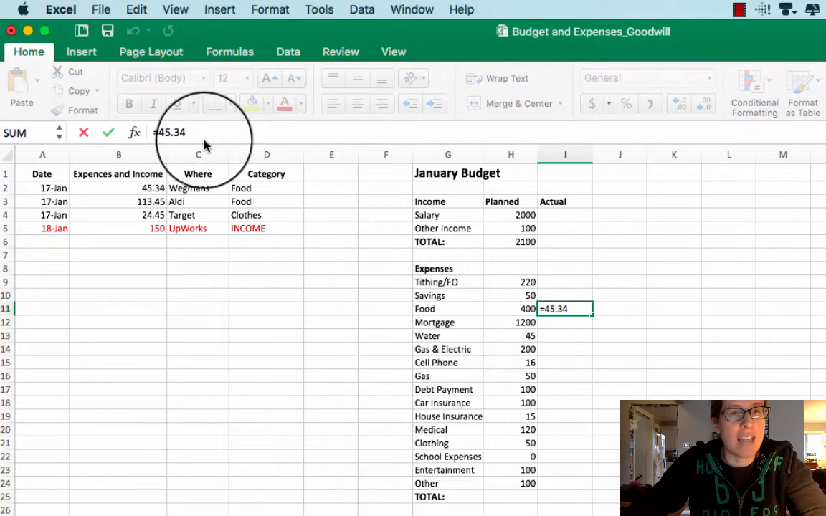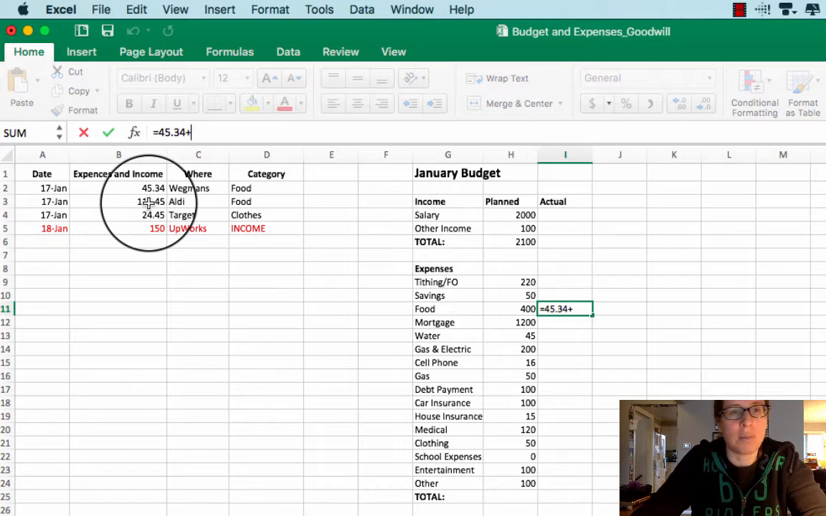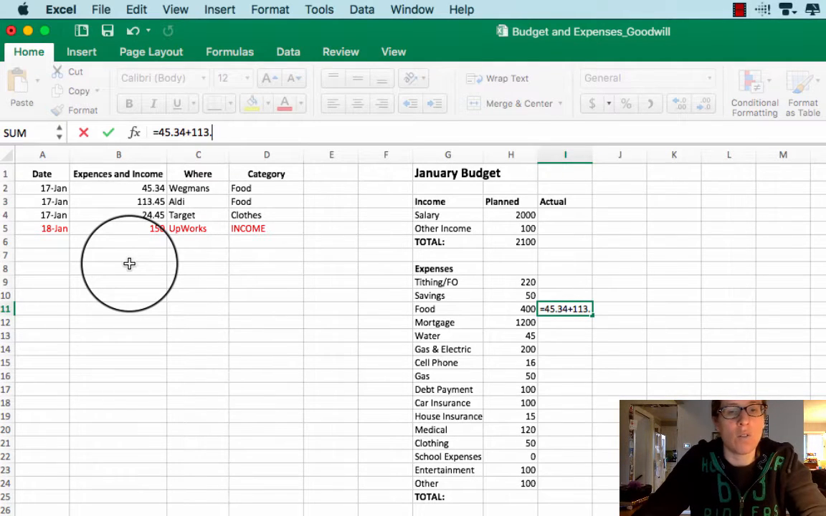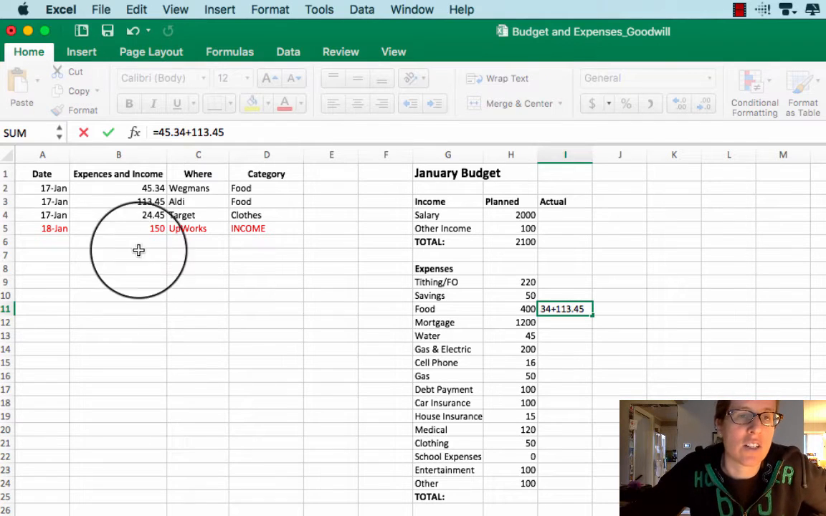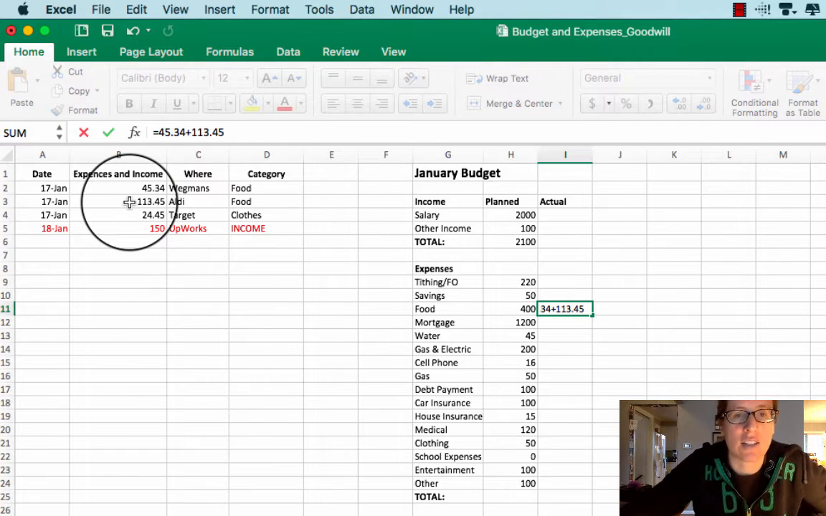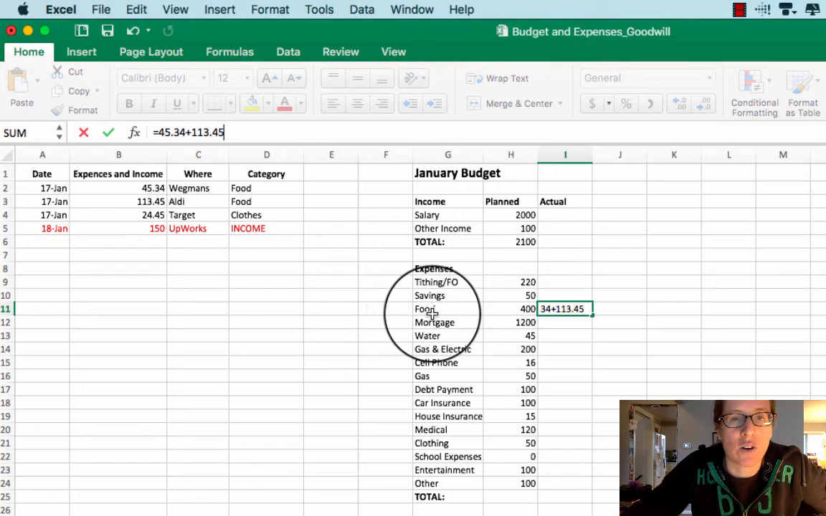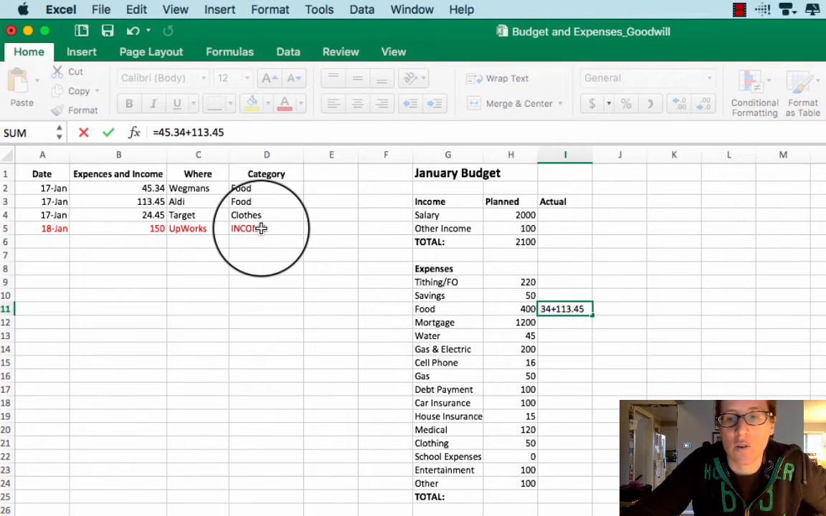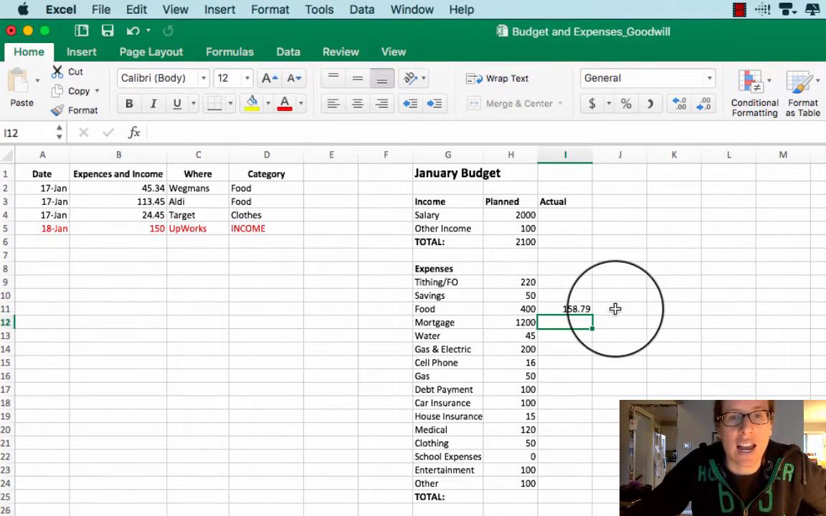But if I want to add something, because I also went shopping at Aldi's, I'm going to type plus 113.45, because I spent $113.45 at Aldi's. And those were both under the category food. So now I have $45.34 plus 113.45. When I hit return or enter, it will add those two numbers together and give me that answer right there.